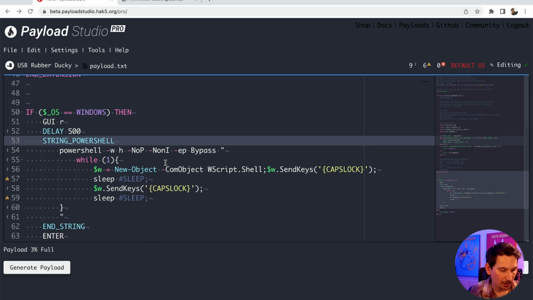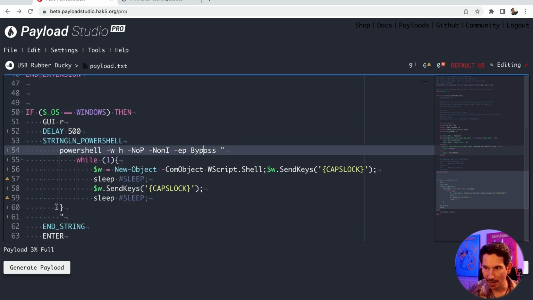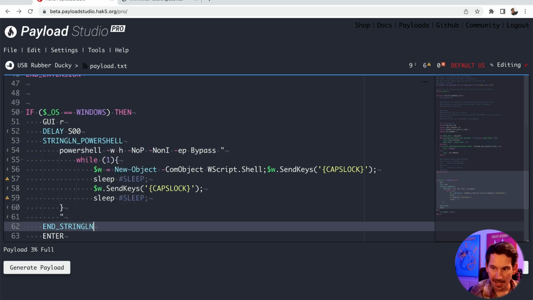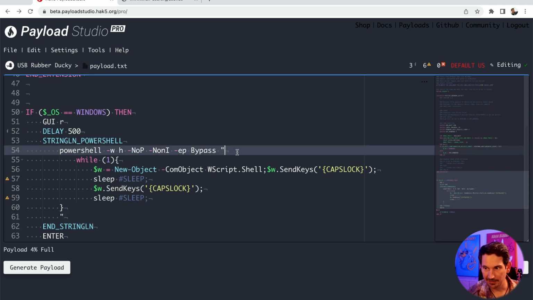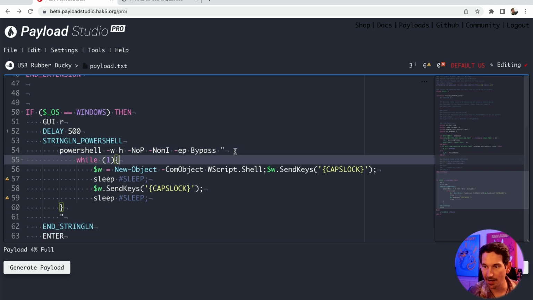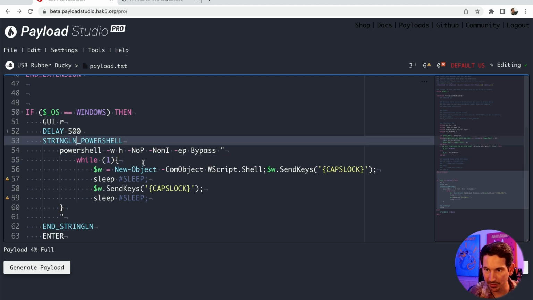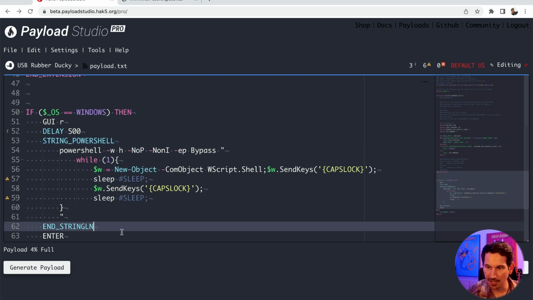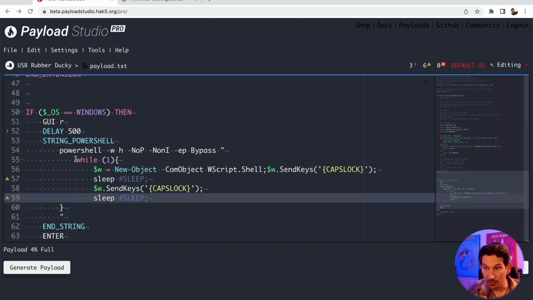So similarly, you could do STRING_LINE_POWERSHELL and END_STRING_LINE. And in this case, it would actually do a carriage return right here after all of these lines. Now, clearly, that's not what we want to do for a Windows Run dialog one-liner. So I'm just going to put that back to STRING. But that's what you can do.